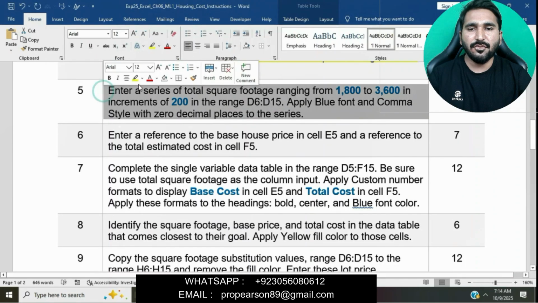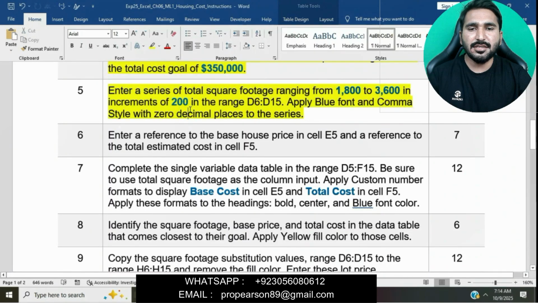Question number 5 is: enter a series of total square footage ranging from 1800 to 3600 in the increment of 200 in the range D6 to D15. Apply blue font and comma style with 0 decimal places to the series.